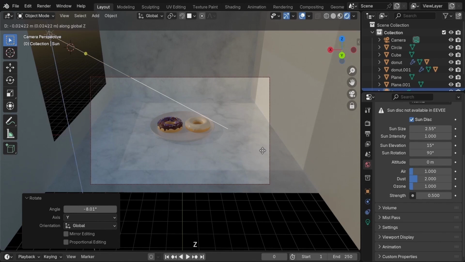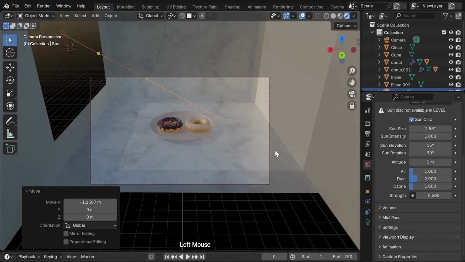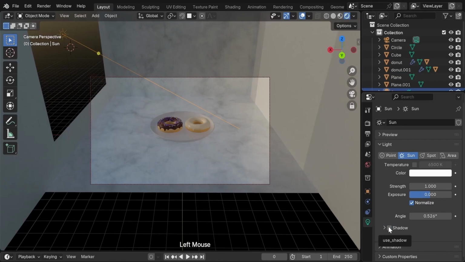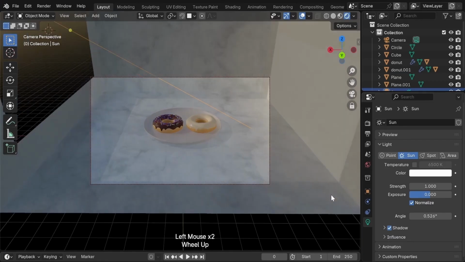Move the sun lamp near the window. Technically, the position of a sun lamp doesn't affect the lighting, only its rotation does. But placing it near the window makes the direction easier to visualize. Try to imagine the light rays entering through the window, brushing against the wall, and falling on the donuts. Now enable shadows on the sun lamp. This is essential for producing clean, directional shadows. You should now see sunlight clearly entering the room through the window.